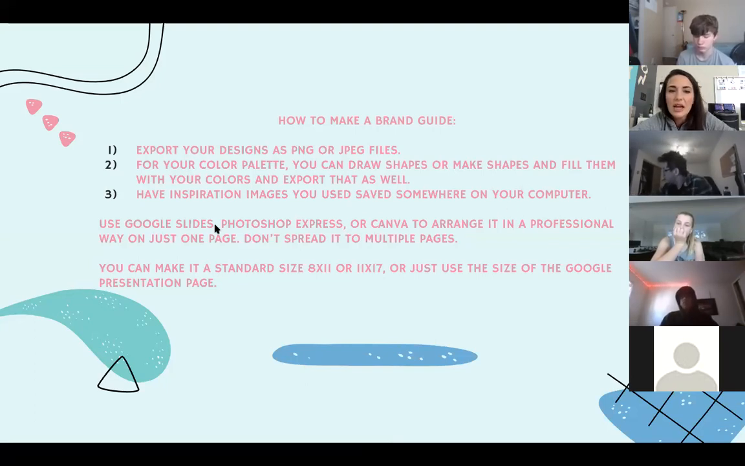You can use Google Slides, Photoshop Express. We haven't played with Photoshop Express very much, but some of you did turn in some really cool work that you could technically use this for, or Canva to arrange it in a professional way on just one page. You could do 8.5 by 11. You could do 11 by 17. It's totally up to you, but those are the 2 standard sizes that I recommend. Don't spread it to multiple pages. I'd rather just have it on one page that's easy to see.